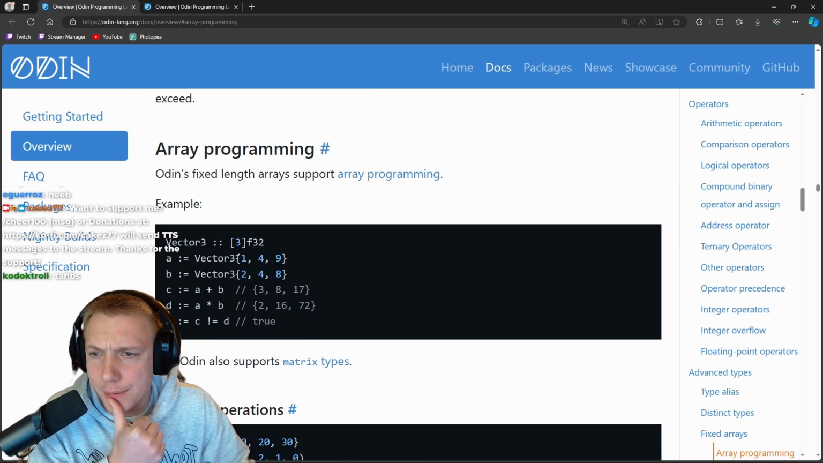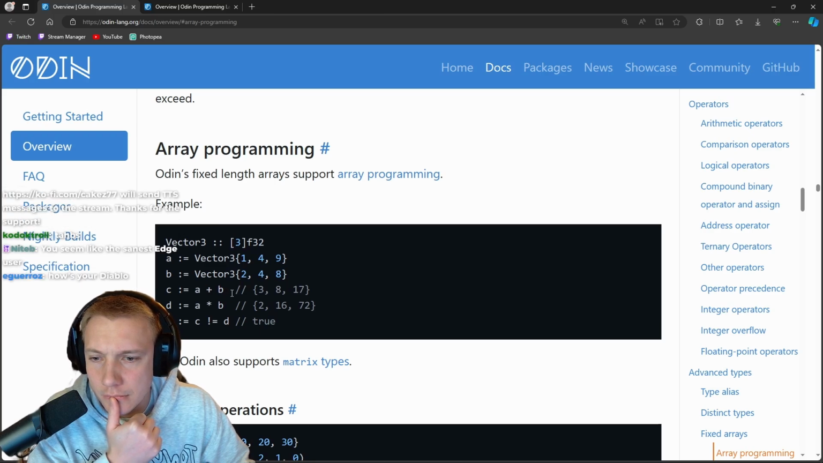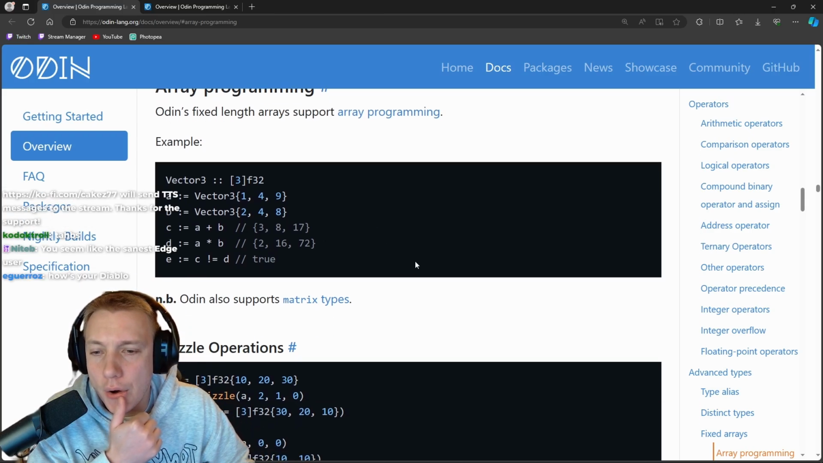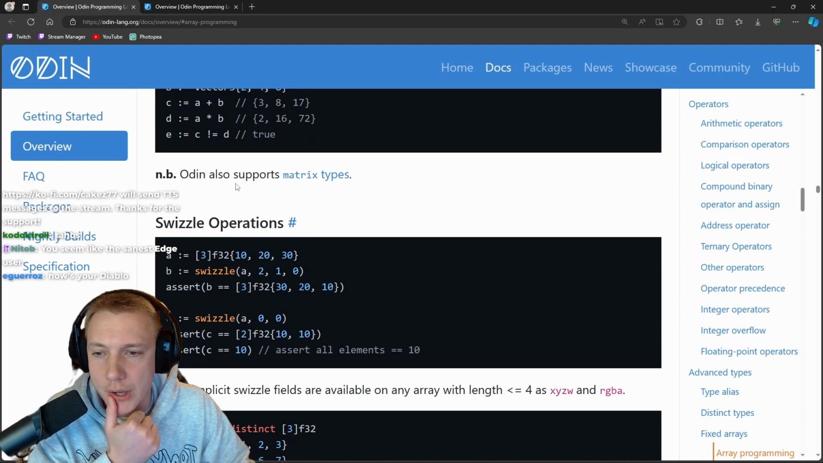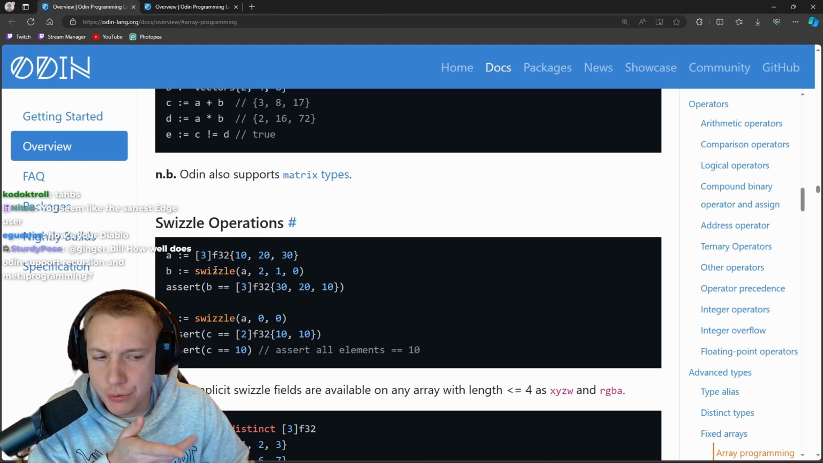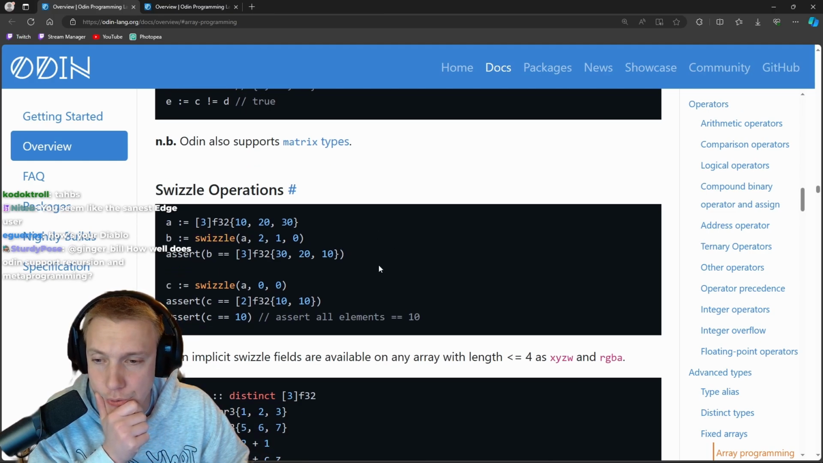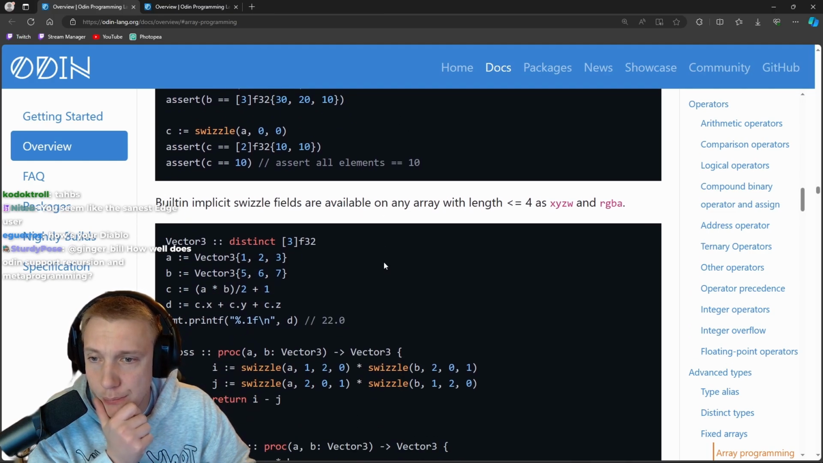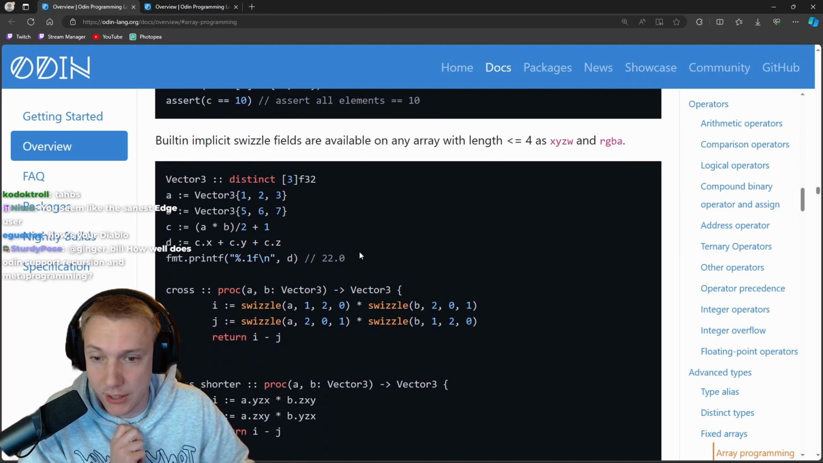Array programming. Odin's fixed length arrays support array programming. Example. Odin also supports matrix types. Swizzle. But this is a function you wrote yourself, right? Interesting. Built-in implicit swizzle. Holy shit, this is getting into five-head stuff.